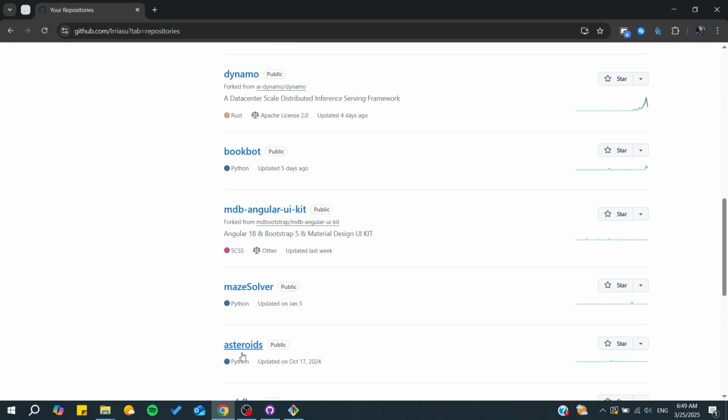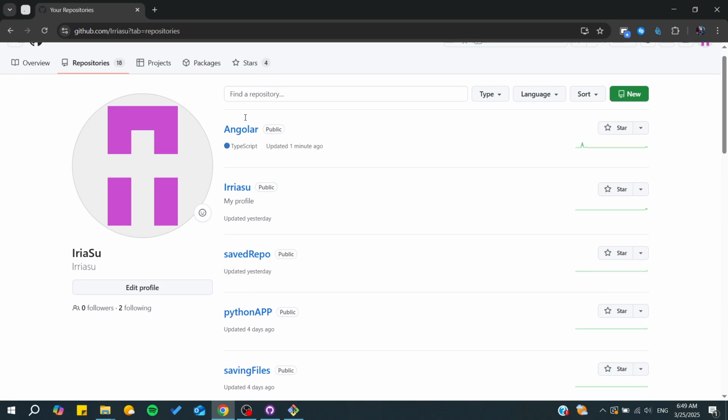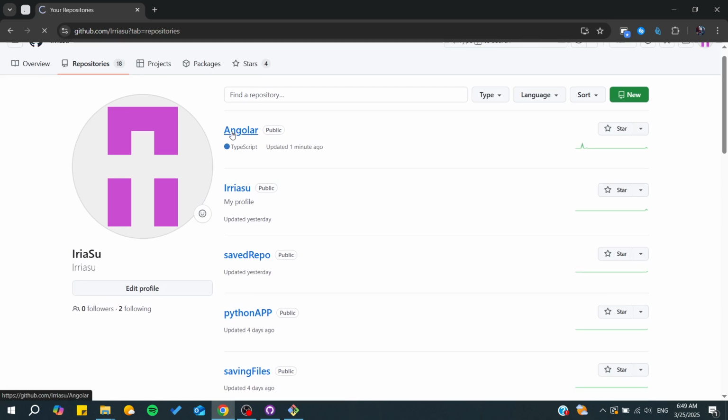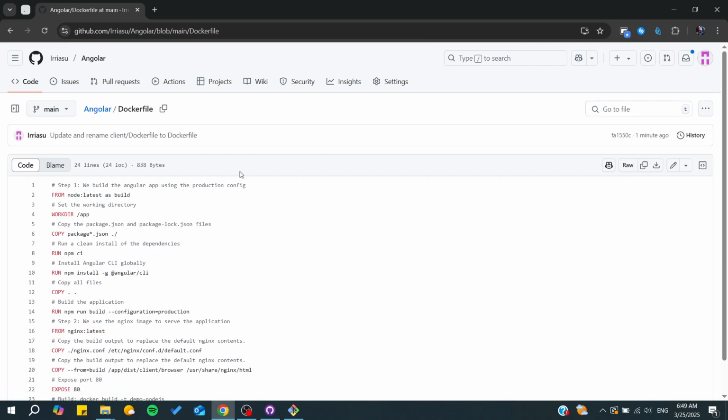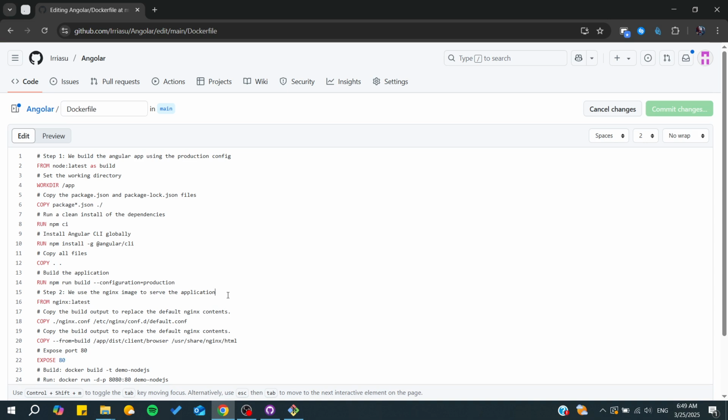In my case, I'm just going to this repository, and from here we will be needing to start editing files. Here I have a Docker file and I want to edit it. So I'm just going to click on edit file, and from here you will see that we will be able to edit the file, but we are not interested in this feature exactly. What we are interested in is changing the name of a file.